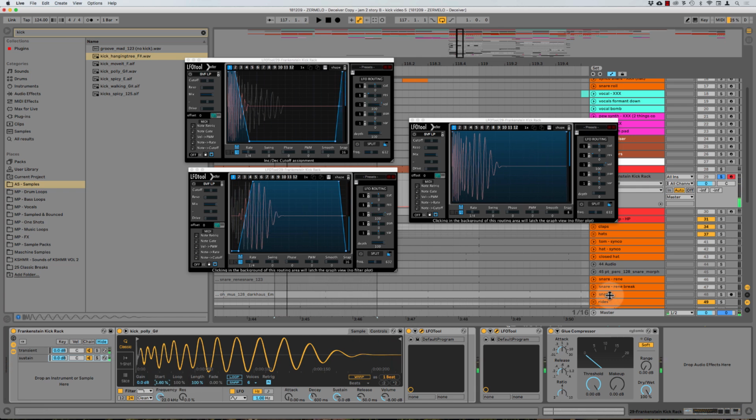So kind of somewhere around there. So that sounds pretty good. I'm going to turn the glue compressor off here. It has a certain coloration to it, but I don't think I like the coloration for this sound. Let's check this out.